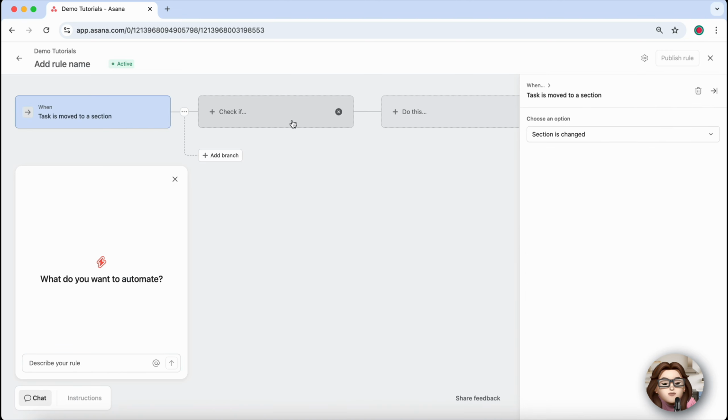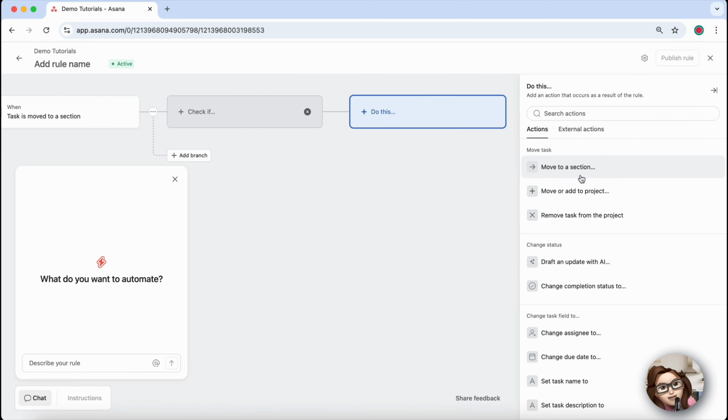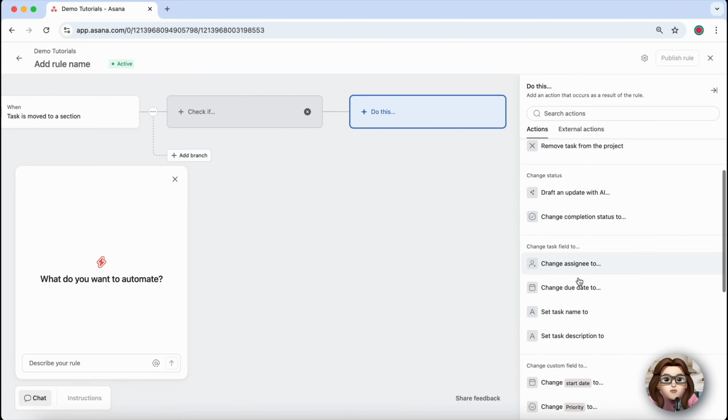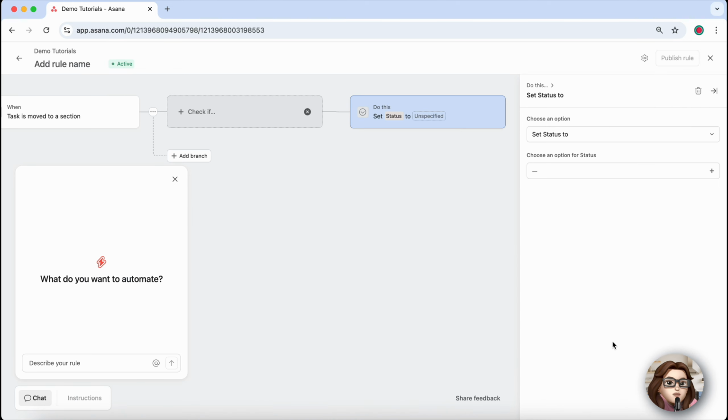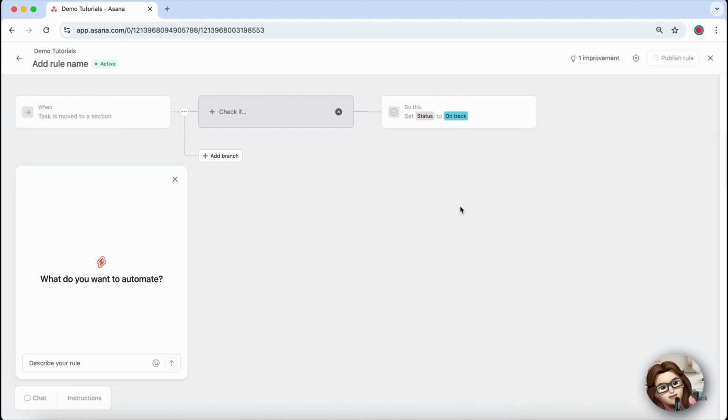Then choose an action. You can assign the task, add a comment, move it to another section, or set a due date. You can also add conditions to make the workflow more specific. Once everything is set, click Publish Rule.